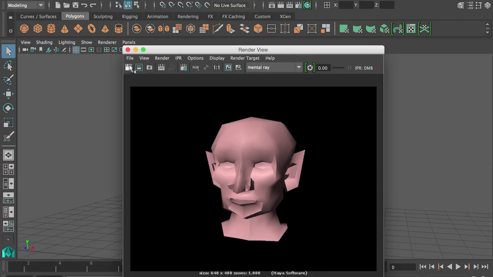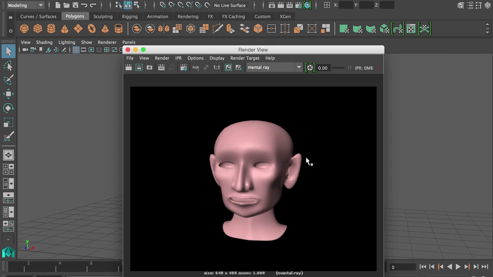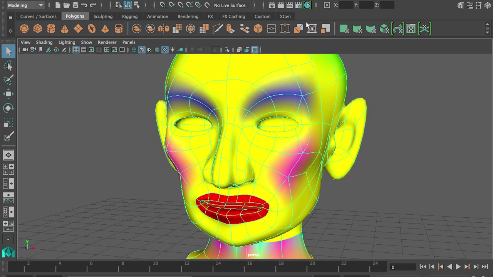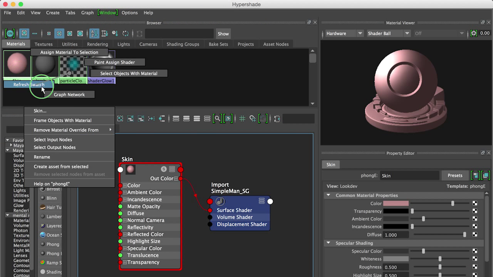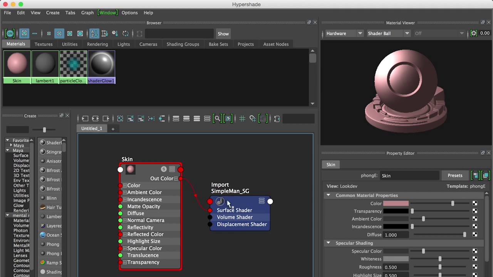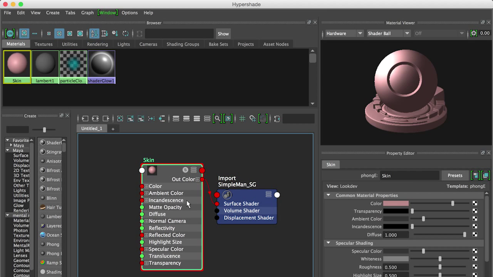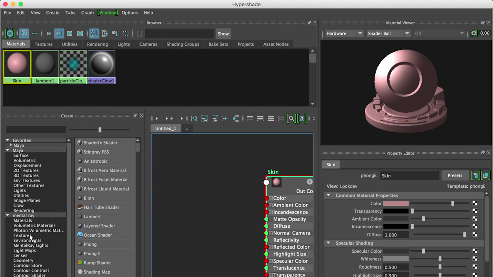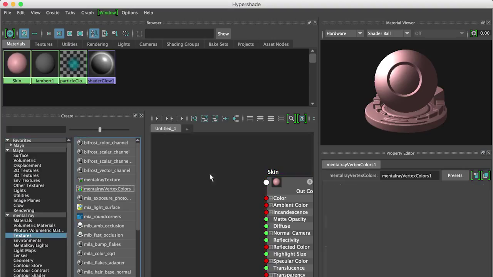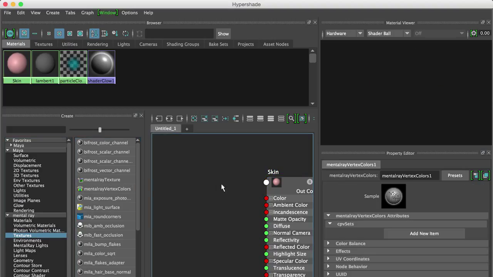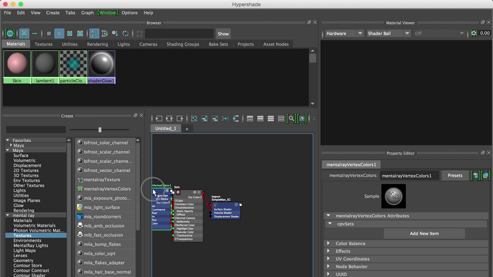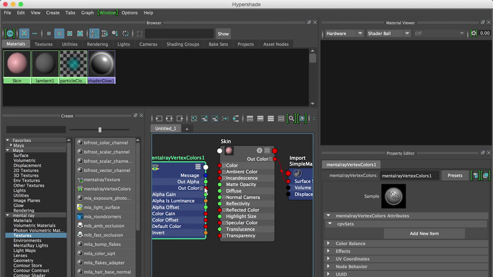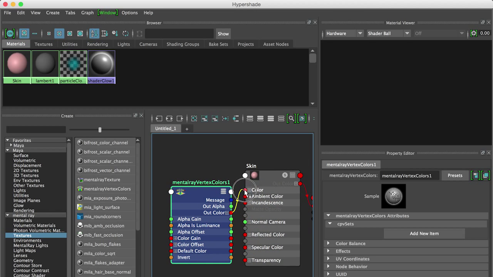Let's go to Mental Ray and render again. It looks better, but there's no color. We have to tell the renderer to use the vertex color. So I have to go into Hypershade, Graph Network, get our shader. We go into the Mental Ray textures and find Mental Ray vertex colors. It will show up in your node editor down here, and we need to put the out color of the Mental Ray vertex colors into the color of the skin.